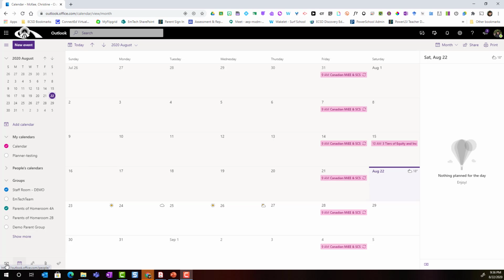So normally when I launch Outlook on the web in Office 365, I would be in my email view. However, I've come to the far left panel and clicked on the calendar icon to open up my calendar. And it does open in my calendar. Notice that my calendar is pink and it is currently selected.